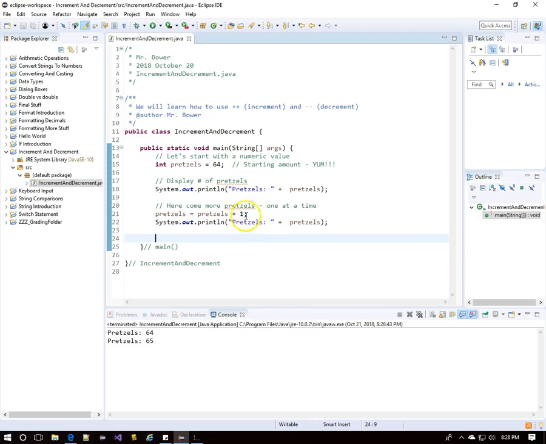Another method you've probably learned is to do pretzels plus equals 1. This also will increment the pretzels by 1. They go up from 64 to 65. But the shortest and easiest way to do this in Java is pretzels plus plus. That will make the value of pretzels go up by 1. And we call this an increment. Very easy if you just need it to go up by 1.